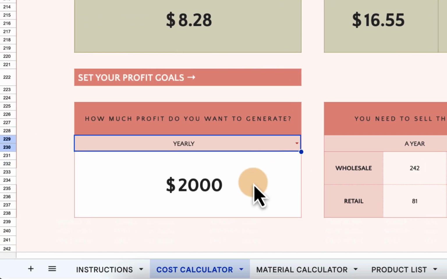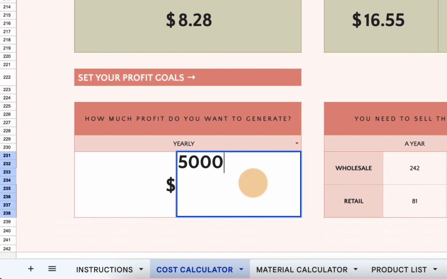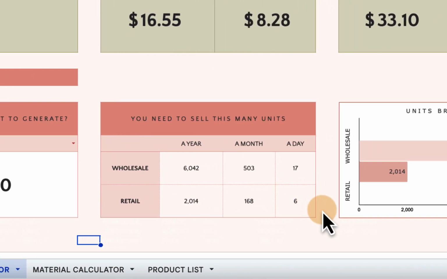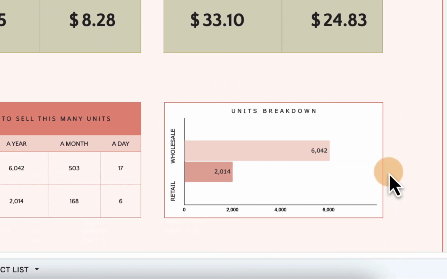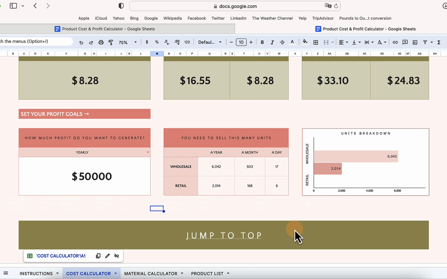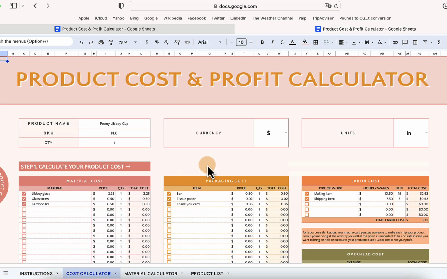Now let's check, for example, the yearly goal of $50,000. We need to sell this many units a day, a month, and a year in retail or this many in wholesale. The chart next to it visually shows you the unit numbers. And this is the end of your calculations. You have an option here to jump to the top by clicking the green button. It will take you to the beginning of your calculations. Let me mention something about quantity.